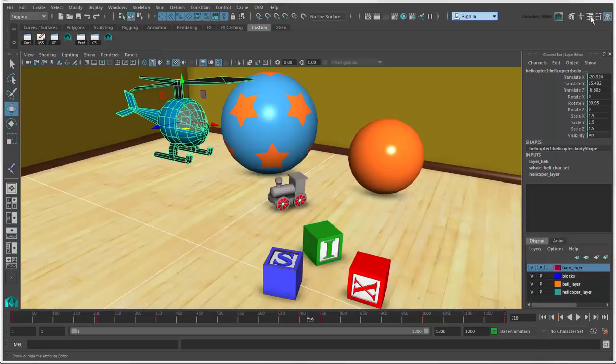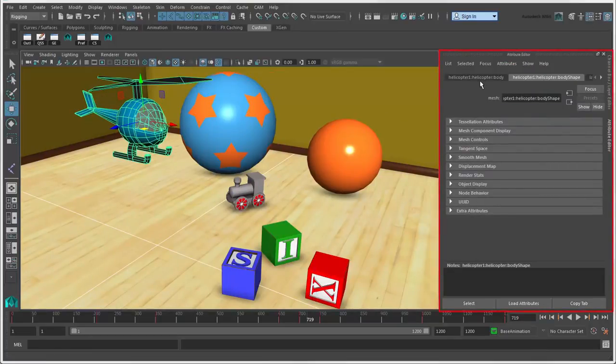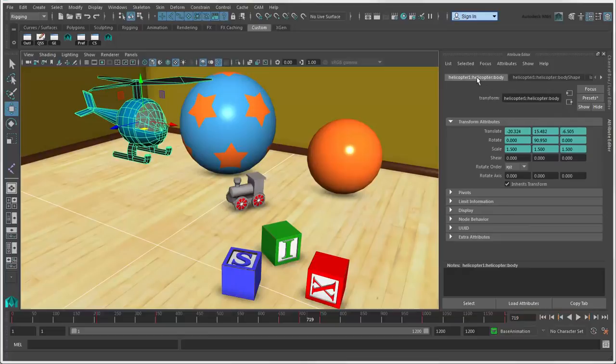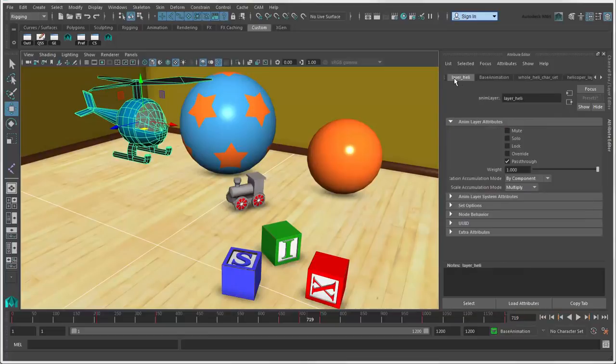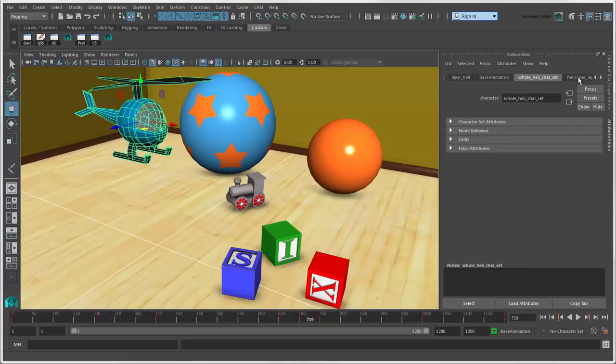The attribute editor shows you all the attributes for an object. Attributes are the traits or properties of an object that define it. They're separated into different tabs that reflect each of the object's nodes.